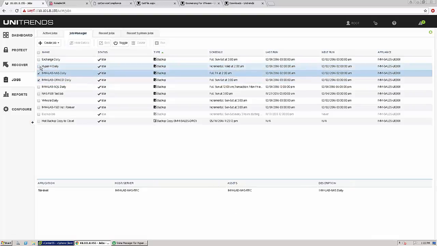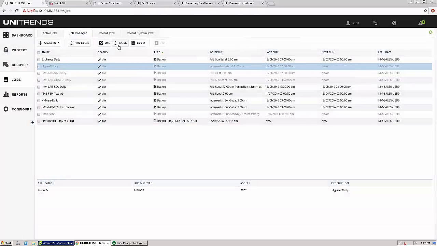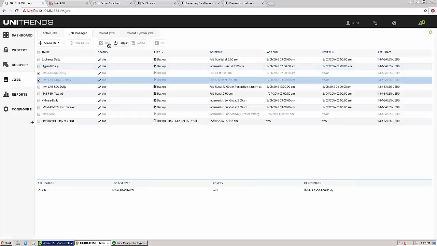I can even check off multiple boxes. I can disable all of them. I can enable all of them. It's very easy to be able to come in and set up whatever I need to do. And it's quick, easy, and I can even run them right now. I can create a backup copy job in the Protect screen. I can also do it in this screen.